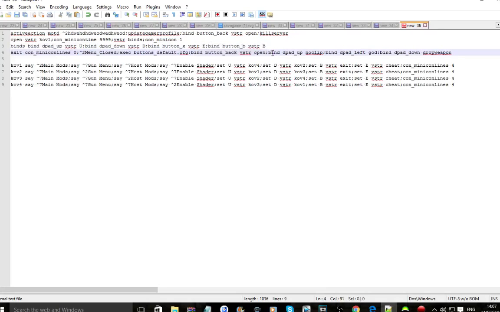And then we've put bind D-pad up as no clip, bind D-pad left as God, and bind D-pad down as drop weapon. So what this is basically doing is these are the actual functions for a mod. That's the command for no clip, this is the command for God mode, and this is the command to drop a weapon on the floor.